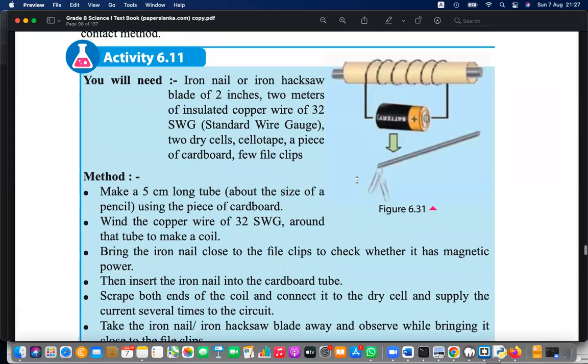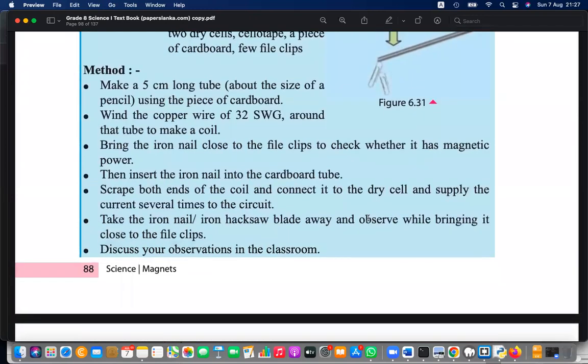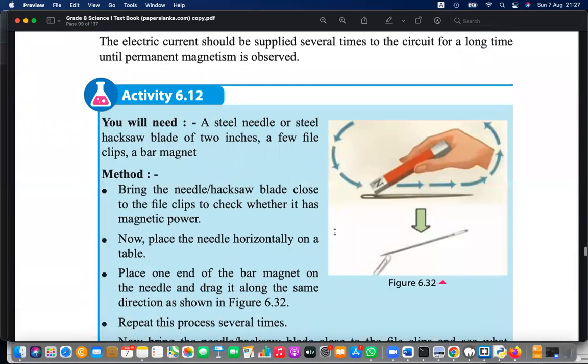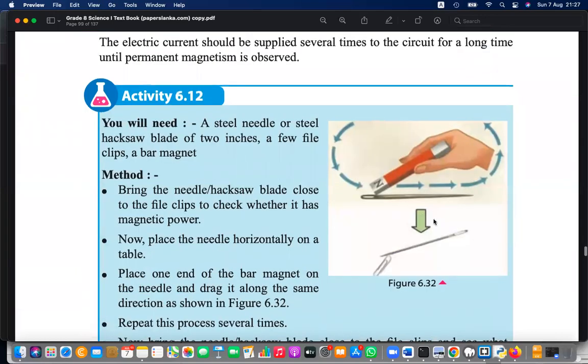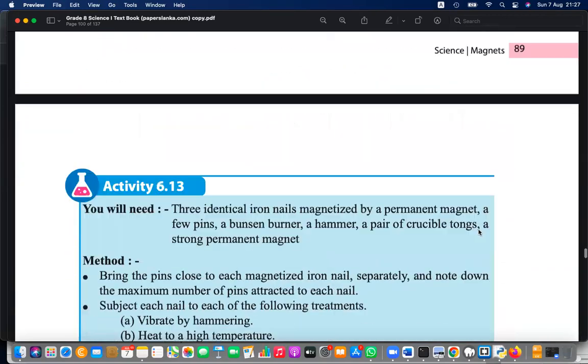You supply the current, then stop the current, supply, stop. Likewise you have to do a few times, and after that take the iron nail back, move it away, and then you can create this magnetic object. So that is the electric way, and this is the contact method. You have to keep touching in one direction. Like this, you are rotating, touching, rotating, touching several times, and using the contact method also you can create a magnet.